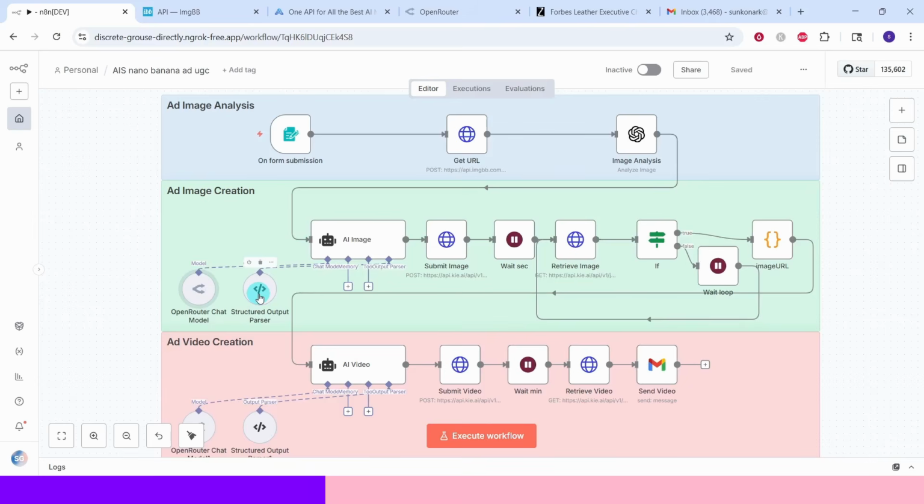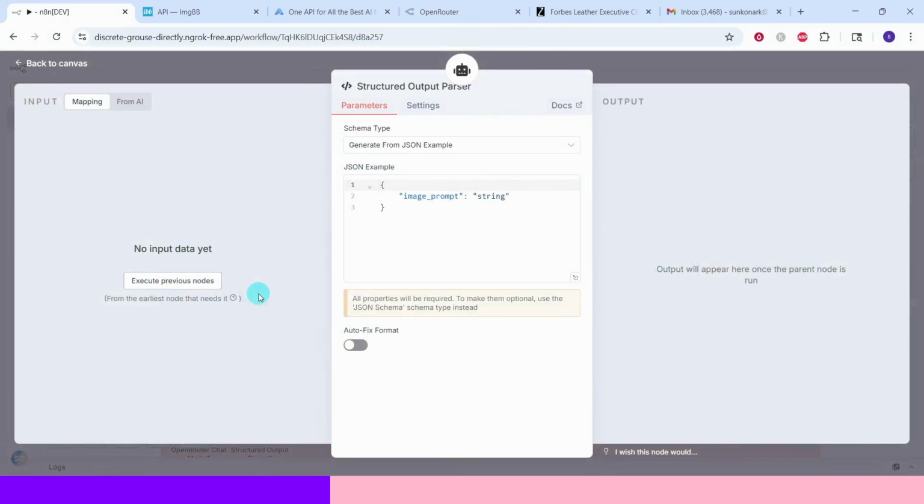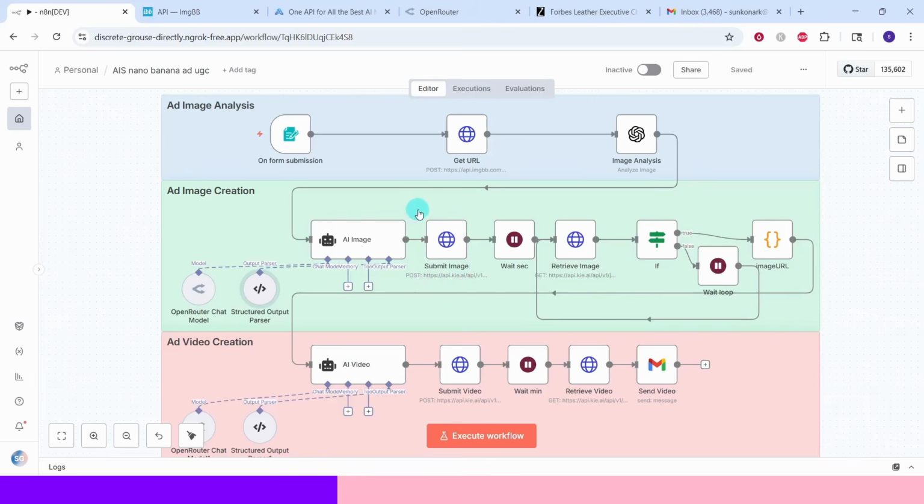Some are free. The structured output parser ensures the AI response comes back in the exact JSON format we need. We expect an image prompt as a string field. Here we are sending our enhanced prompt to Key AI's nanobanana model for image generation.